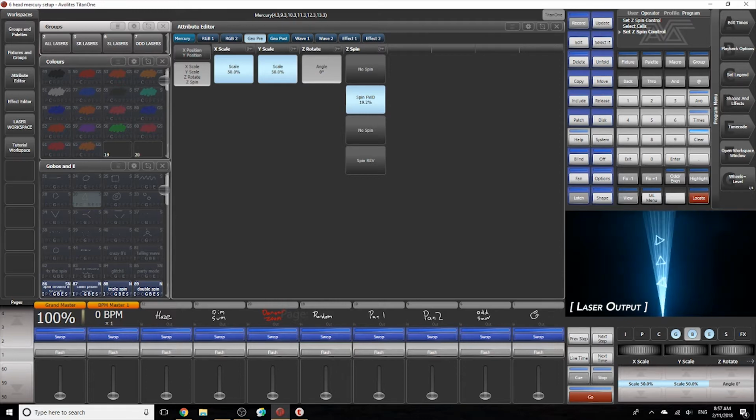I hope this was a good example of how you can use Geo Pre and Geo Post in order to make more dynamic effects with your prism modifiers.